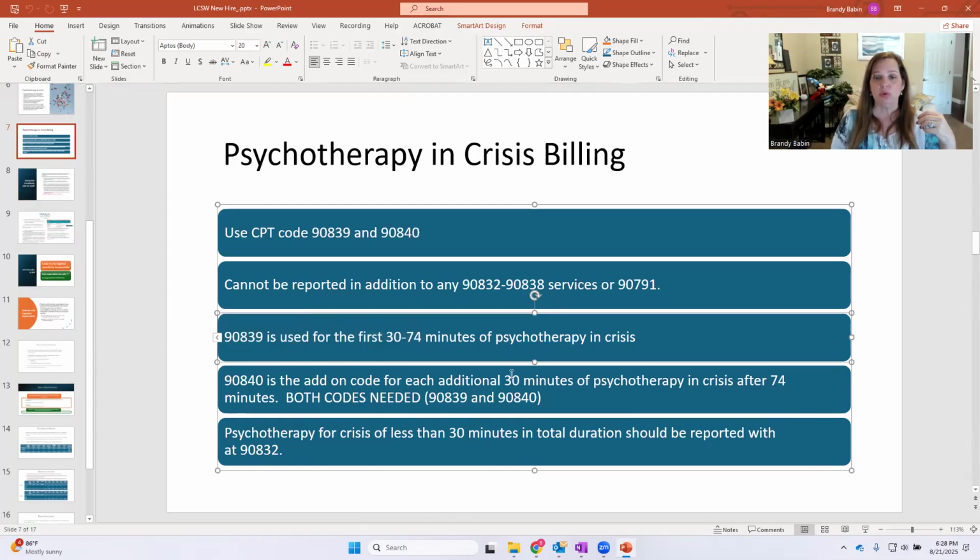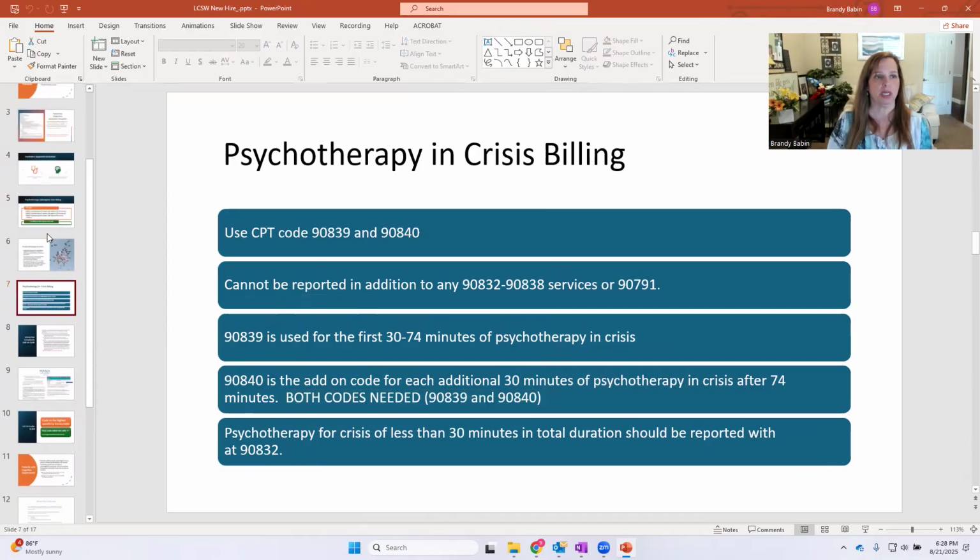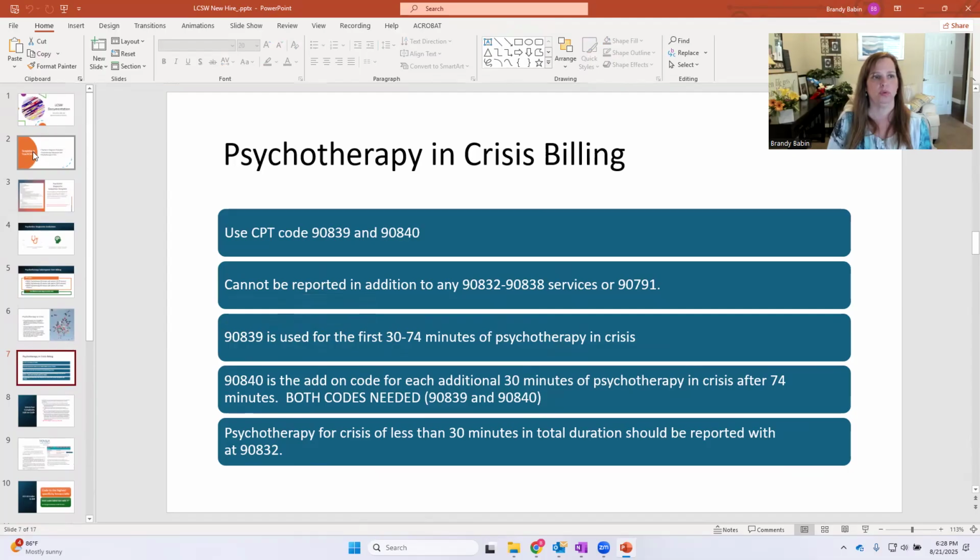After 74 minutes, add 30 to it. So 74 plus 30 is 104. When you've hit 104 minutes, then you're going to bill this code as well as this code. Both codes are needed. And I'm sure you guys know this already. You guys are super smart, and you have got that all under control.